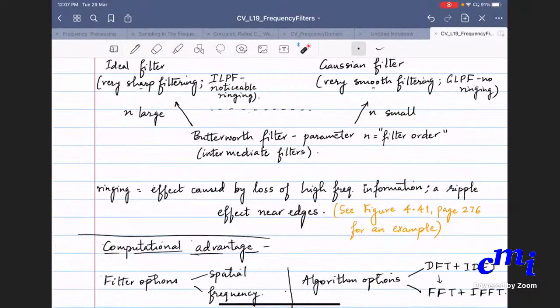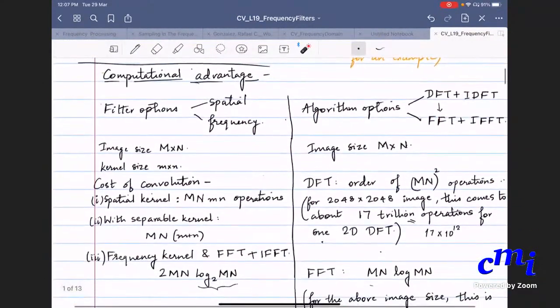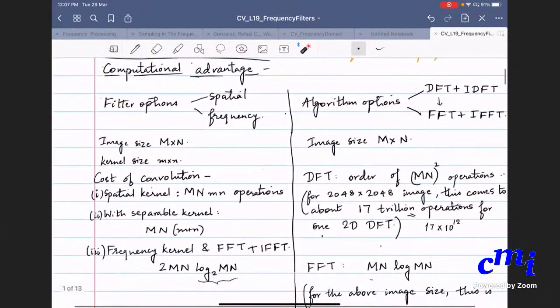So before I proceed with these filters, there is a small discussion which should have been done earlier. I've added it here. We want to talk about the computational advantage of using frequency filters over spatial filters.